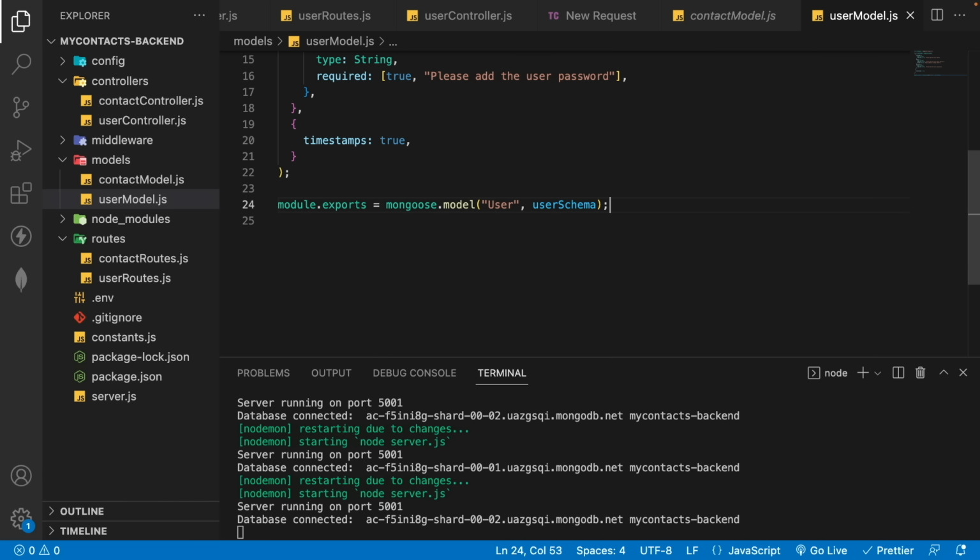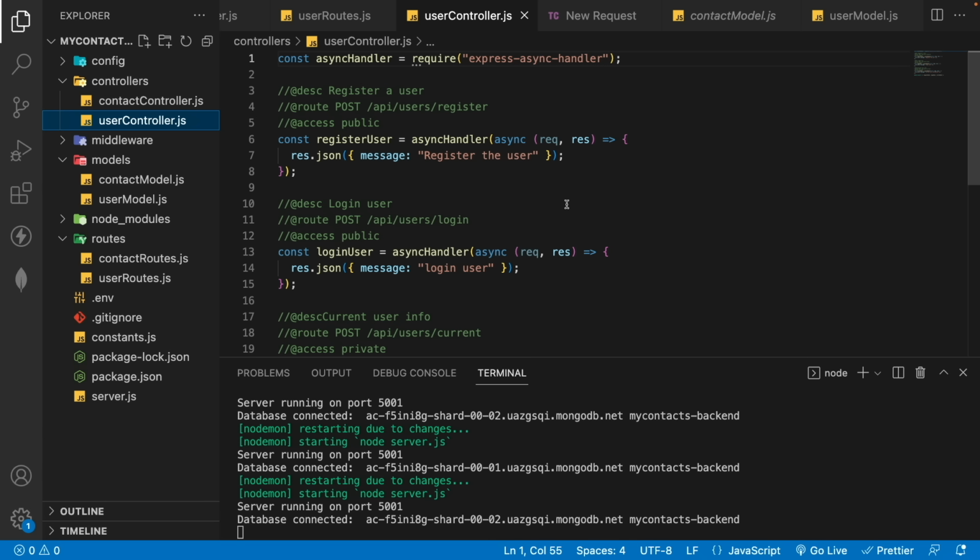The next thing we can do is write the functionality to register a user. So I will go to my controller, and whenever a user wants to register themselves, they need to provide the username, email address, and the password in the request body.